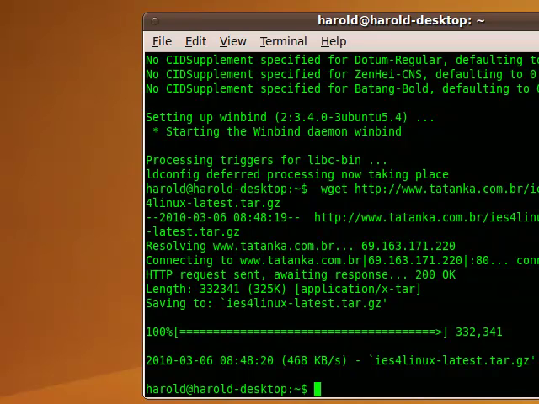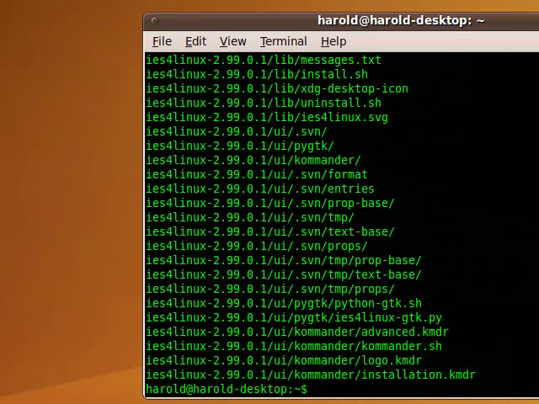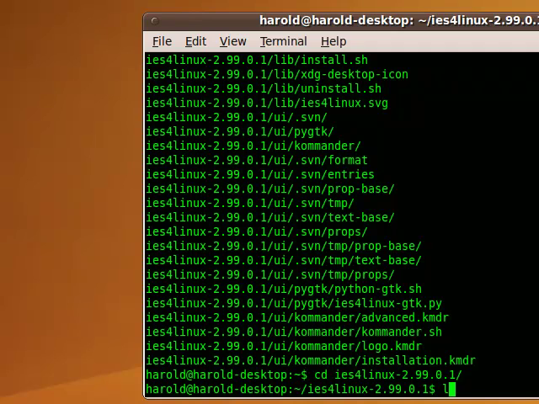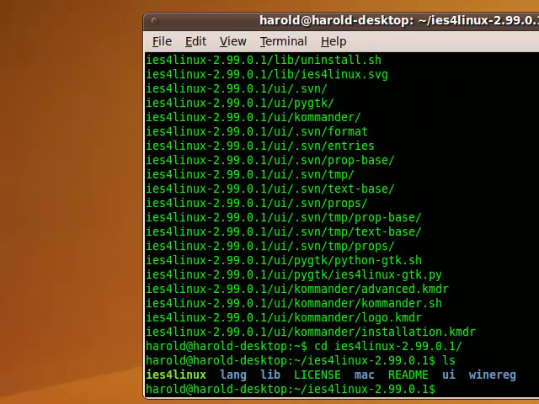Downloads quick, don't it? So tar zxvf ie, and it unpacks itself. We're going to go ahead and get in there. There's a file here.